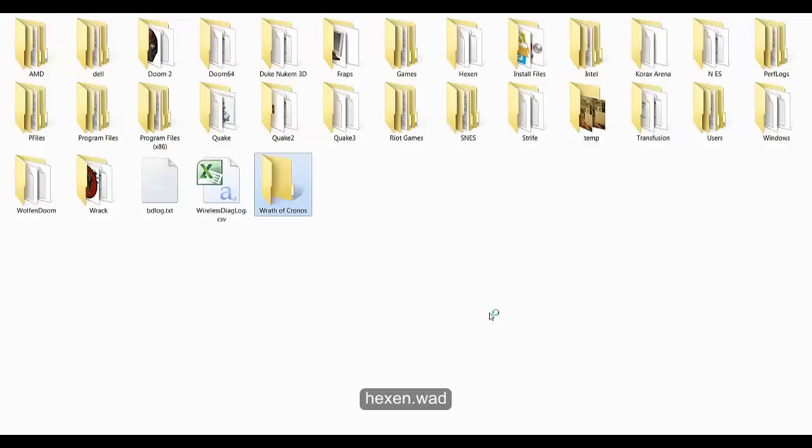If you have the disk version of Hexen, you should be able to find this file right on the disk. If you happen to install the game from a disk, you should be able to find it in your Hexen folder.